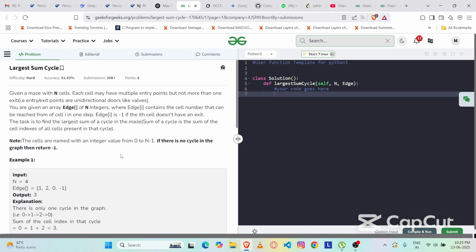And let me tell you what I am going to do here. We have to find the largest sum of a cycle in a directed graph defined by the edge array. So we can use DFS with tracking of visited nodes and recursion stack. Now we have to first detect the cycle, then return the largest sum.